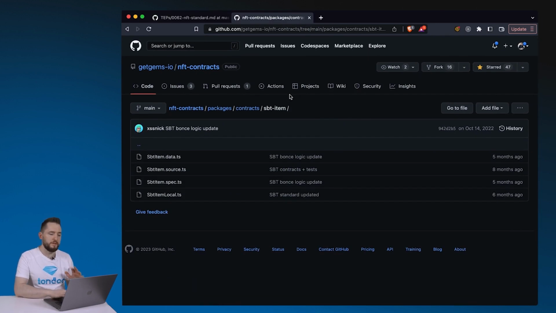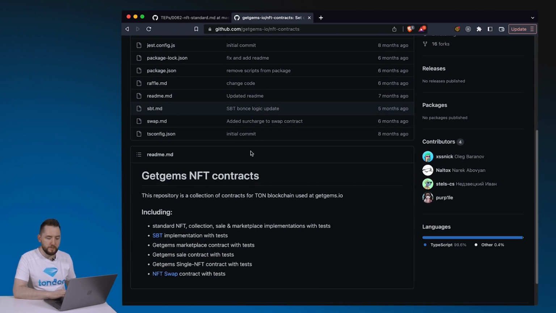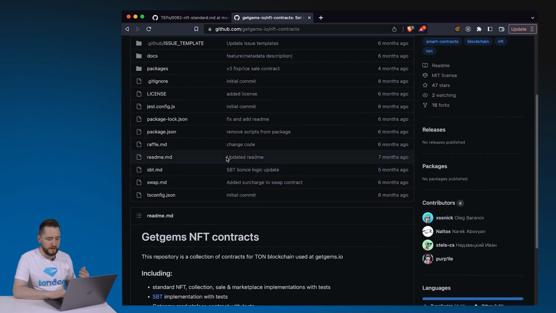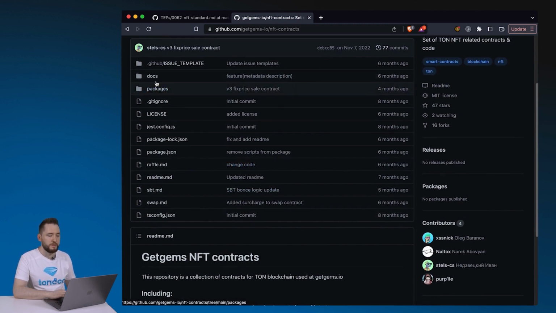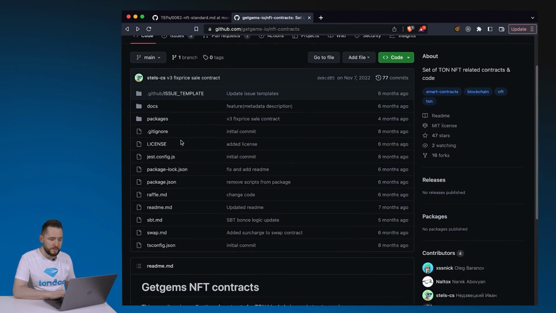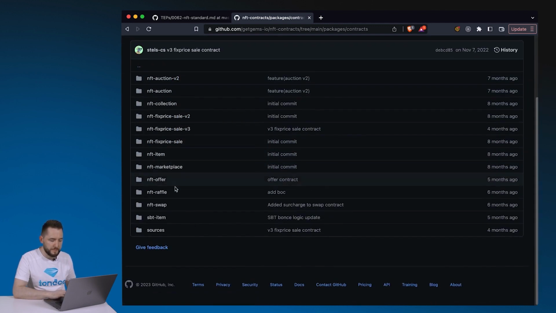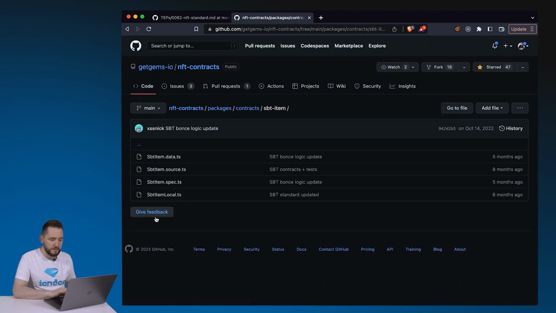So here we see the repository of Get Gems that is hosting a number of different contracts of NFTs, collections, sale and marketplace, and some auctions. So this is a good place to learn more about the contracts that are related to the NFT collections and items and whatever is surrounding them. But I wanted to show you one contract that we could dig into a little bit.